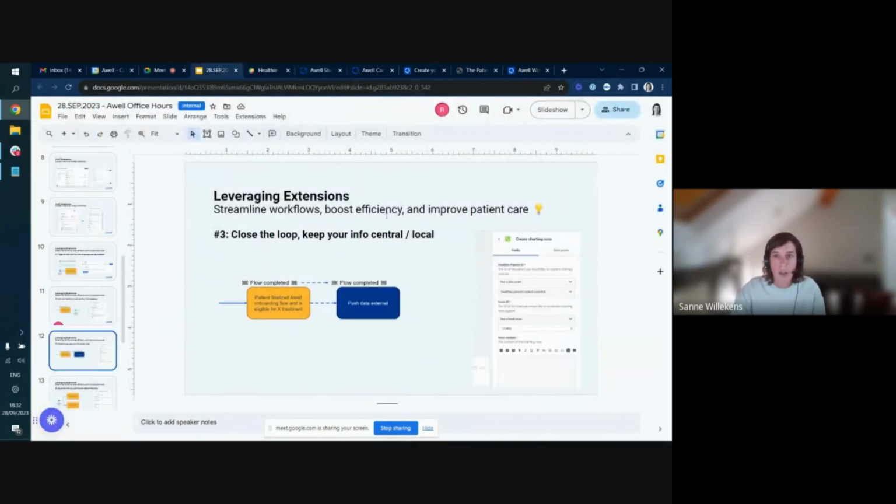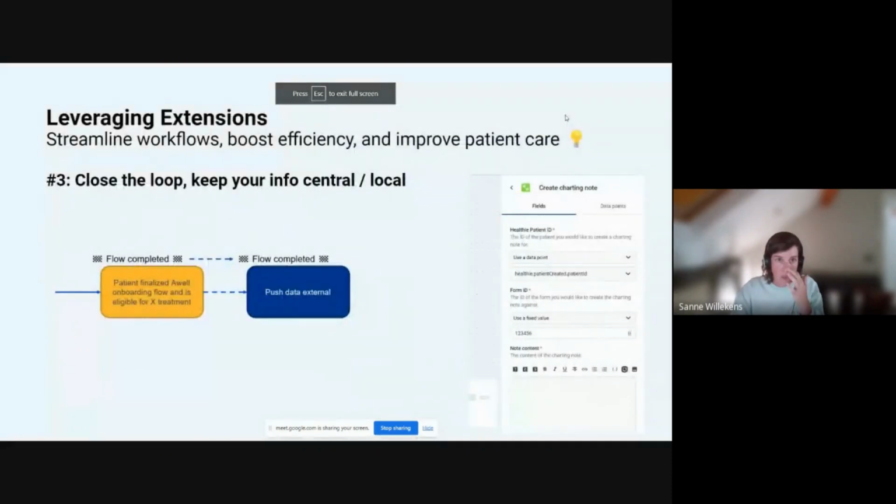If we move forward to the third piece, this is closing the loop and keeping your information central. If we, again, think about that onboarding flow, once the flow is completed, the patient is onboarded, and the account was created in Healthy, your job is in essence done. But we do advise you, keep your information central and local. Push the data to where you want to use it or where you want people on your end to access it. You don't always want to open up Awell for the automated workflows or for the data that was captured. You can actually pipe it to the system that you want it to.